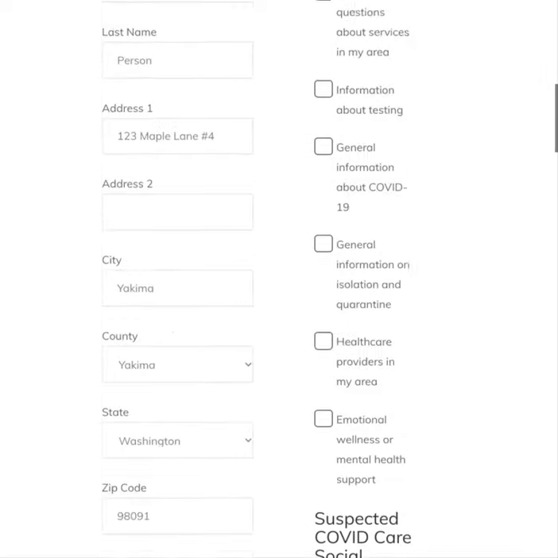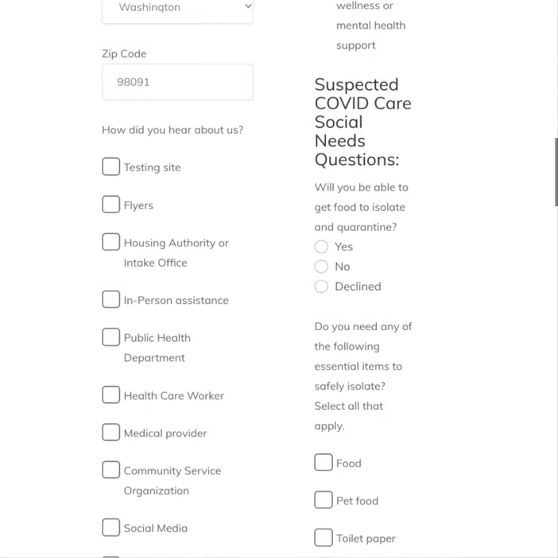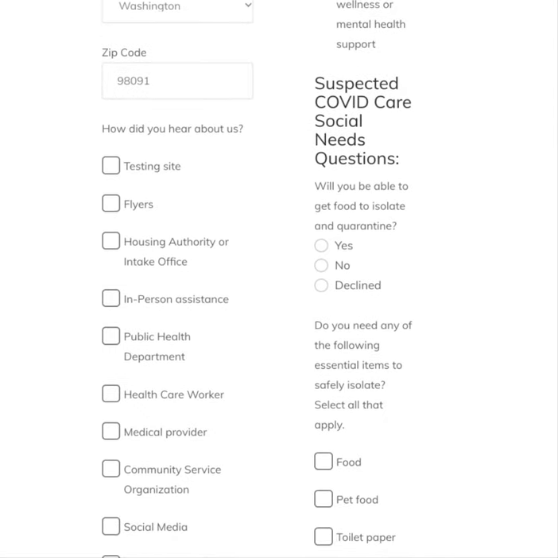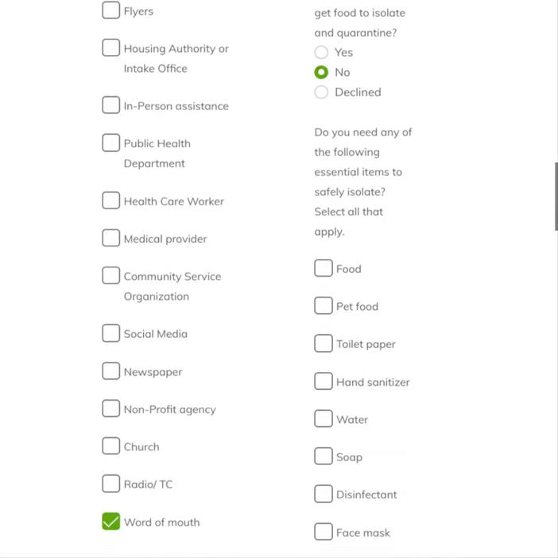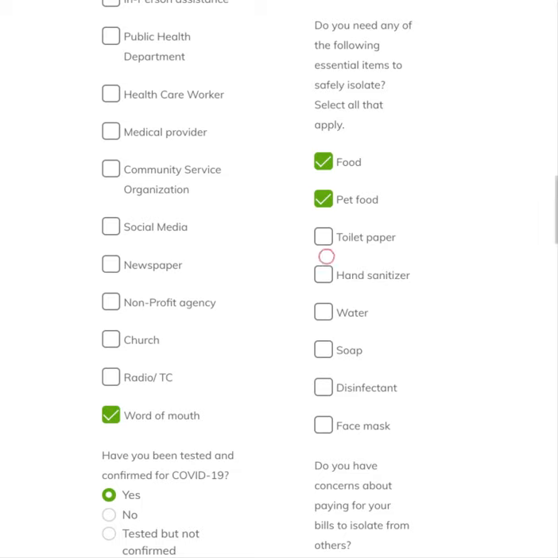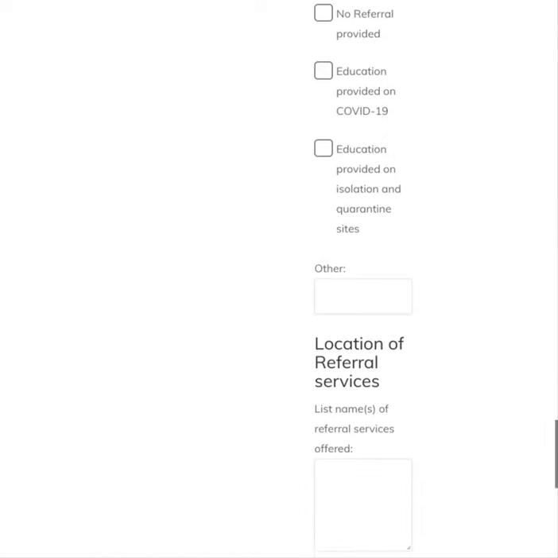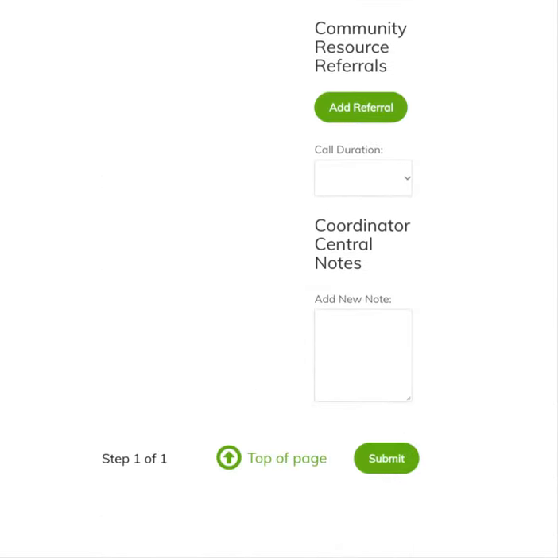We're going to scroll back up to the top here, and this is the focus of the encounter or the reason for their call. If they're able to get food and isolate while they quarantine, most callers will state that they are not able to get out and get food, and then you go through the lists of needed items with them one by one. If they have additional needs like diapers or gloves, you can go ahead and put that down in the care coordination notes here at the bottom. We'll get there later.